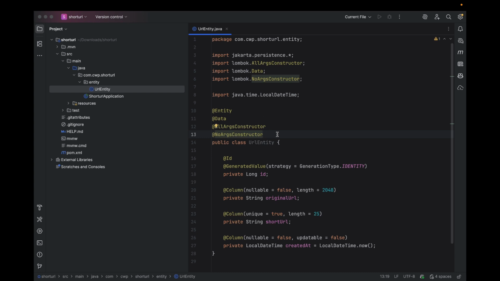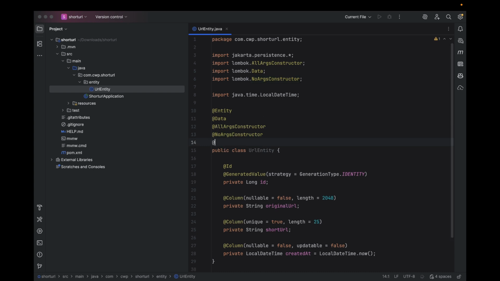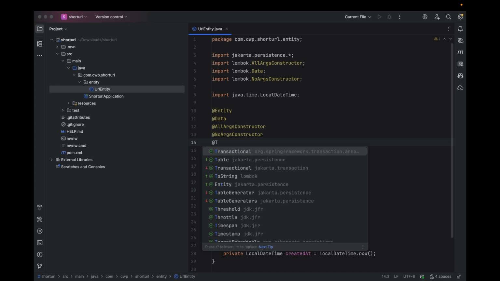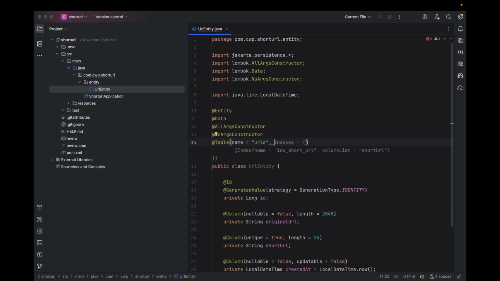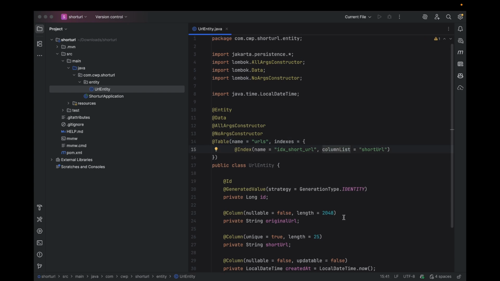We can add a few more things here, like table, that is url, and we can add indexes here as well. Okay, that is fine. It's ready.